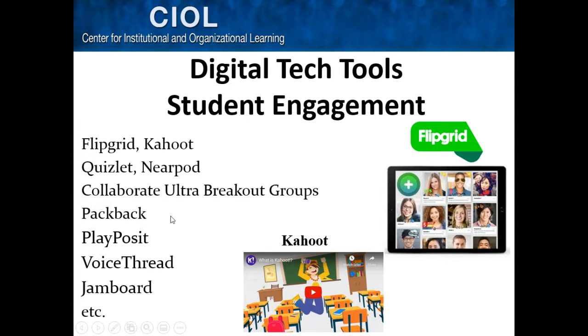Packback is another tool. When we offer it, please sign up for it. It's awesome. Play Post-it is another tool that we are piloting this term. If you are interested to participate in this, it's really an engaging tool. You can take any YouTube video and embed questions in it. Similar to the Nearpod, but Nearpod is a PowerPoint. This one, any video that you have.